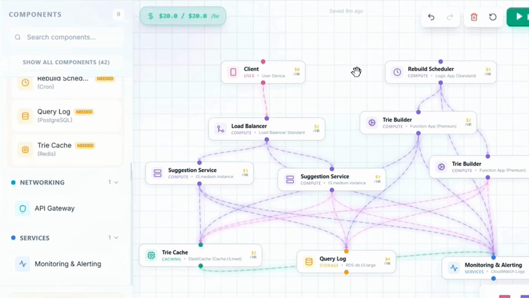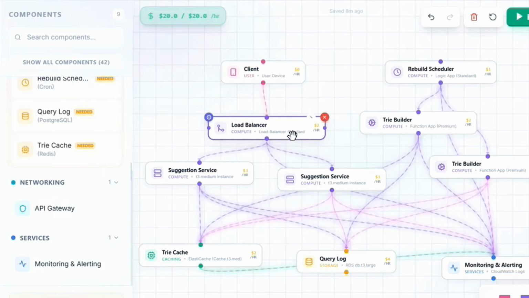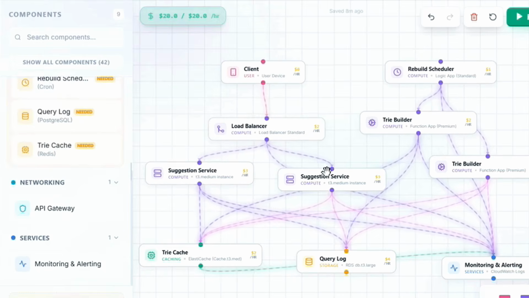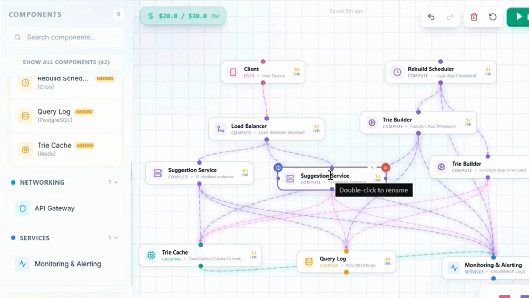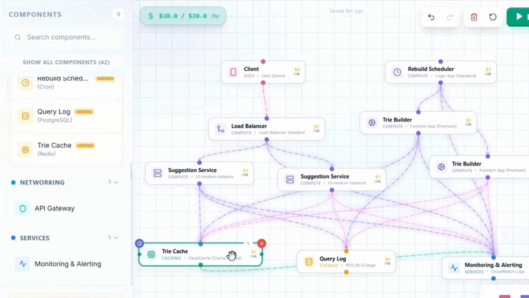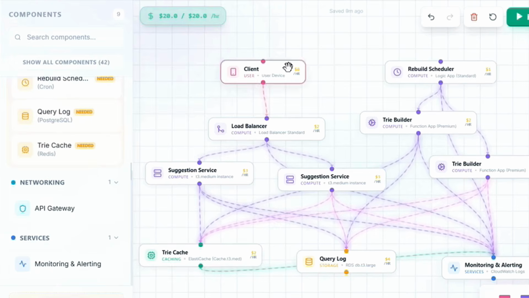So for the request flow, whenever a user types a prefix, the request goes from the client to the load balancer, and the load balancer distributes the incoming request to one of our suggestion services. Now the suggestion service looks up the prefix in the tree cache where the top 5 suggestions have already been pre-computed and returns those suggestions back to the client. Because the lookup happens directly against an in-memory tree, we don't need to query the database or perform ranking during the request. This is what allows us to target the sub 100 millisecond P99 latency.